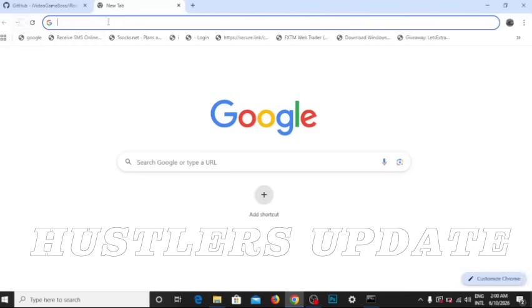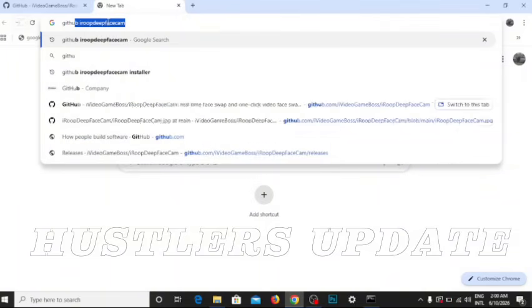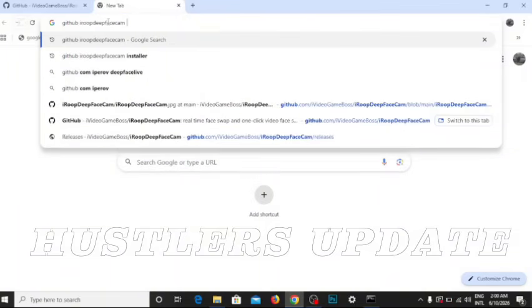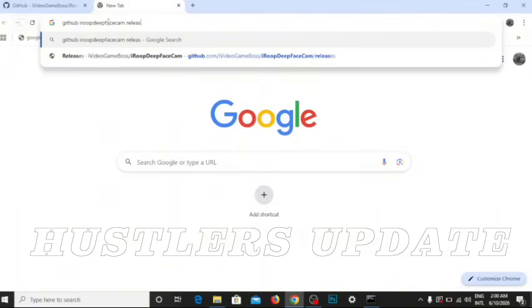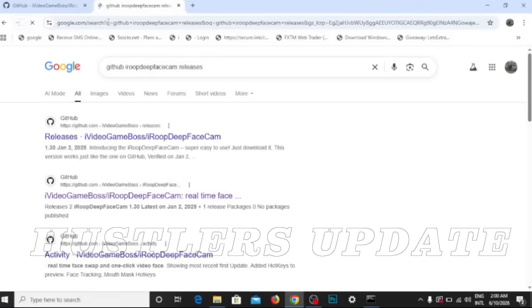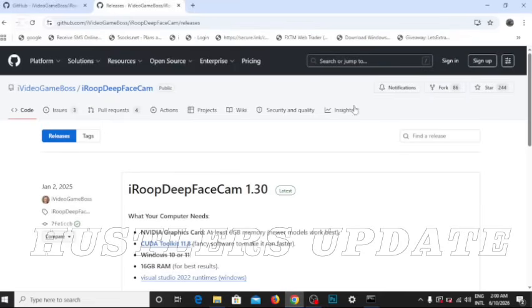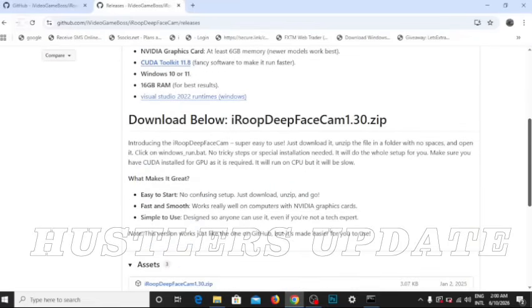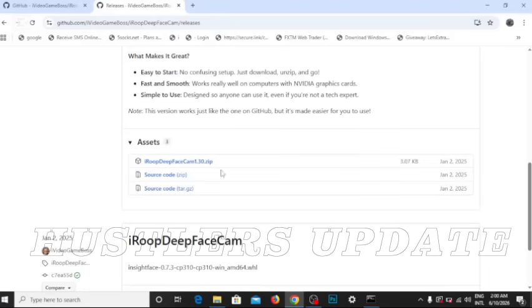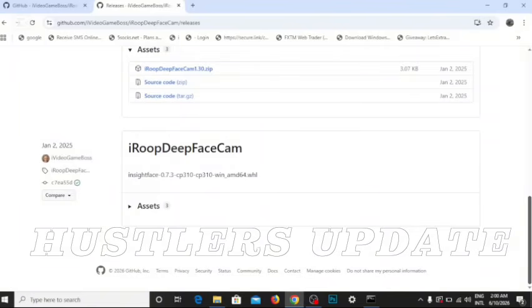You want to just basically search GitHub iRoopDeepFaceCam, and then you want to just go to releases. So this is actually the easier installation method. So you search for the releases. So this installation, you don't have to use CMD, you just do the installation directly. So once you search for this, you scroll down here and you want to download the iRoopDeepFaceCam zip. Okay, once you have it downloaded, you need to make sure you download the dependencies and you're good to go.